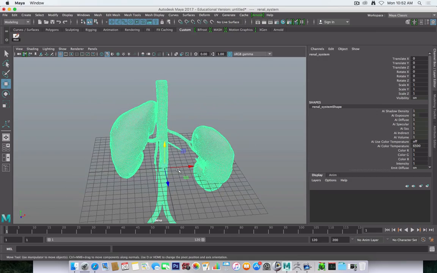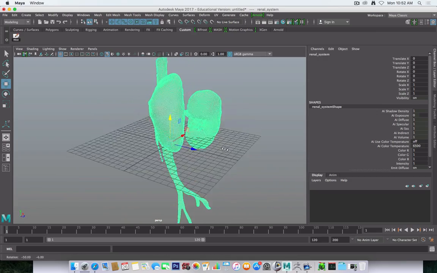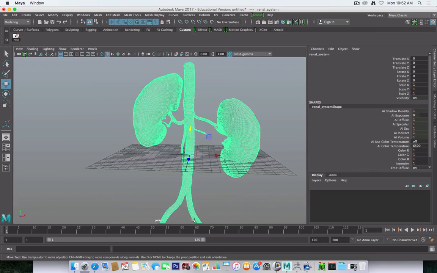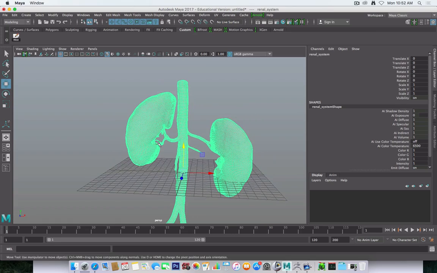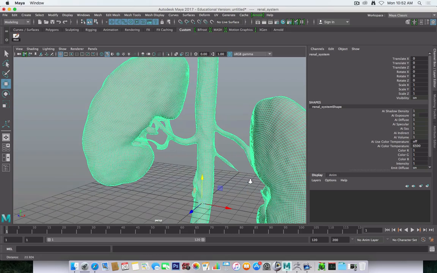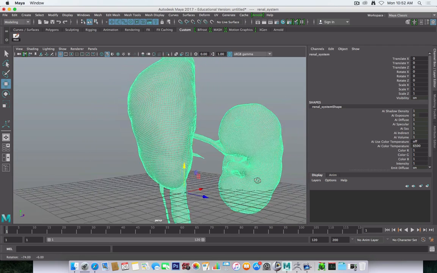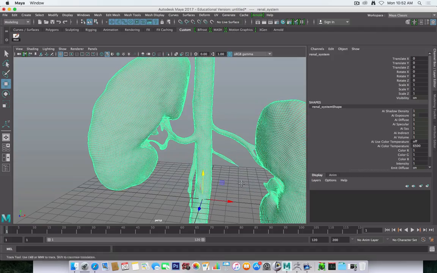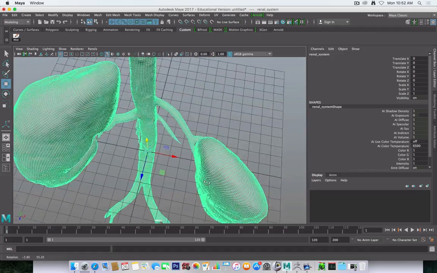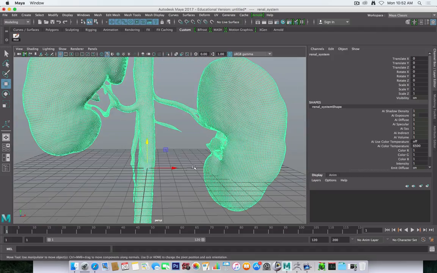So we've got the vessels here. We've got the aorta coming down here and splitting, and then we've got the renal arteries. So these things are just tubes, right? So we can model these using our typical NURBS modeling tools, or any of our polygon modeling tools. So let's start with this.